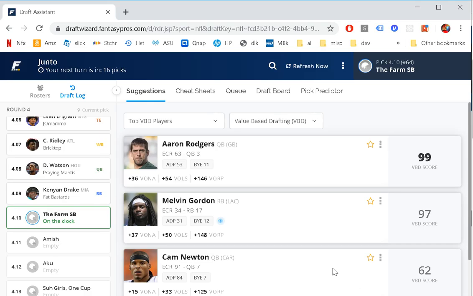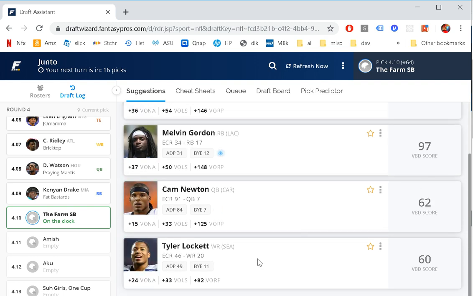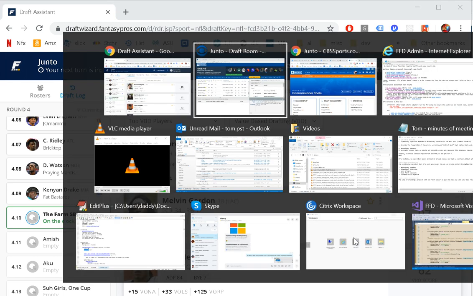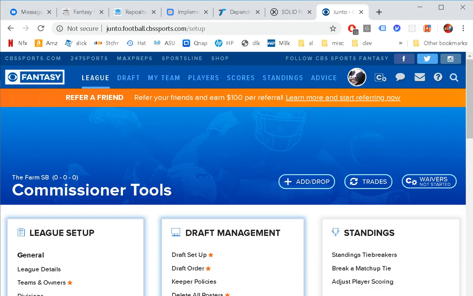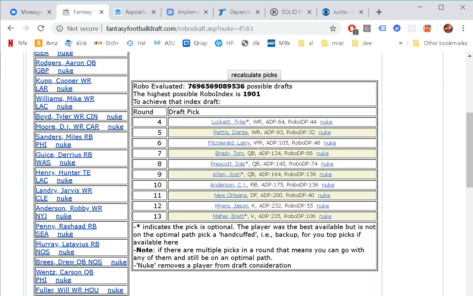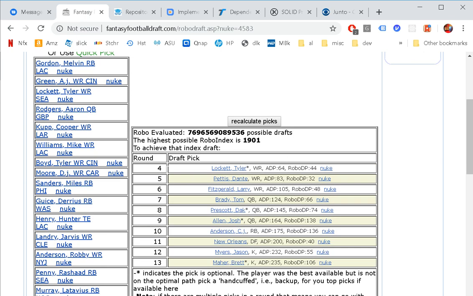So you can see that if you go to the draft assistant, okay, yeah, these are two top tier quarterbacks, but next after the very top tier, we're going to be looking at a wide receiver with a VBD score of 60. And if you check that against FantasyFootballDraft.com, you see the same thing, which is also using a VBD formula here, and you can see that this is the fourth round in the pick.